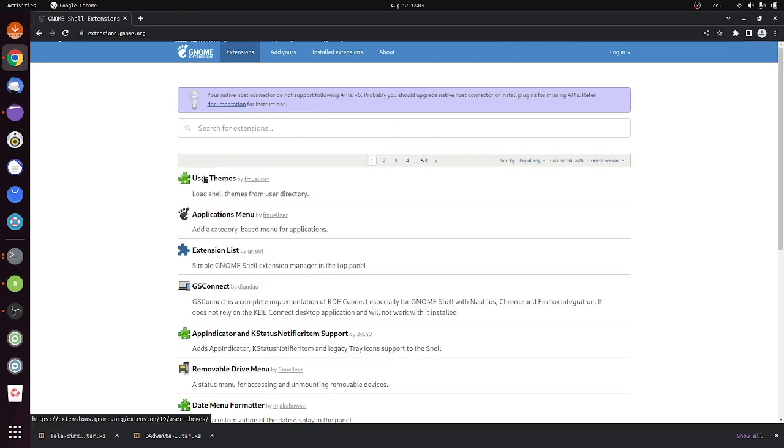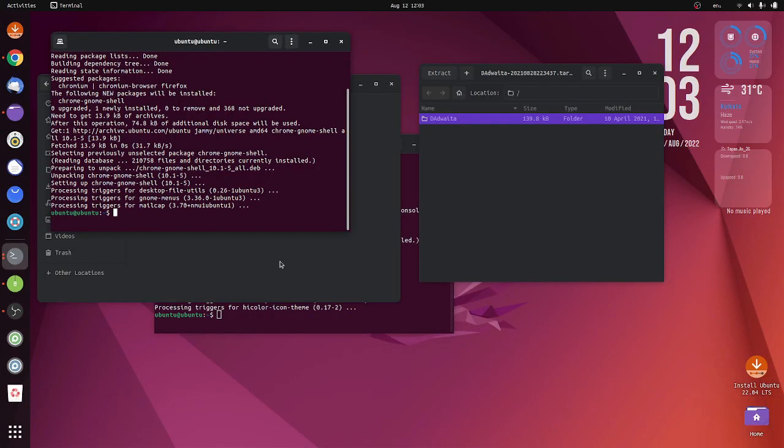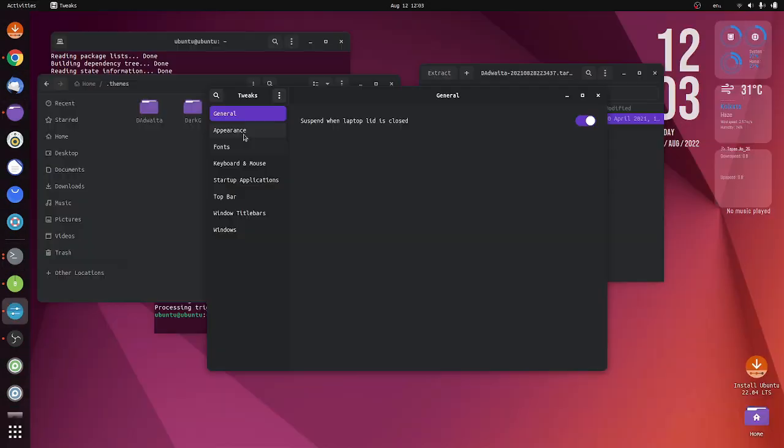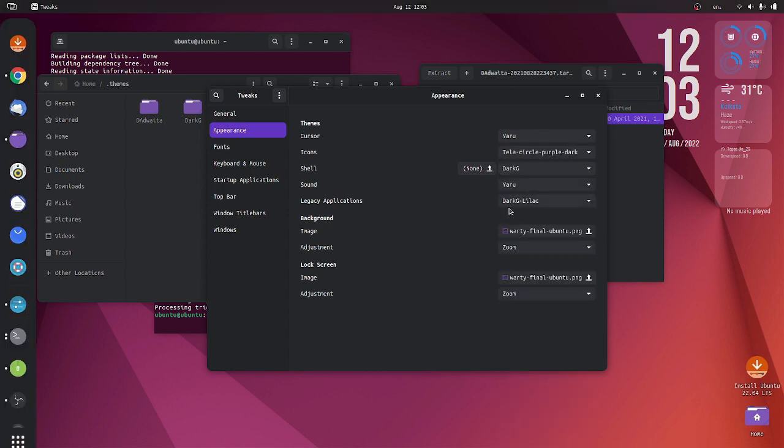That's it, done. Now head over to User Themes. We need to enable this. Install, done. Now get back to Tweaks, head over to Appearance, change this theme to, let's see how Dark G looks. Nice. There's Dark G lilac. How does this look? Nice.